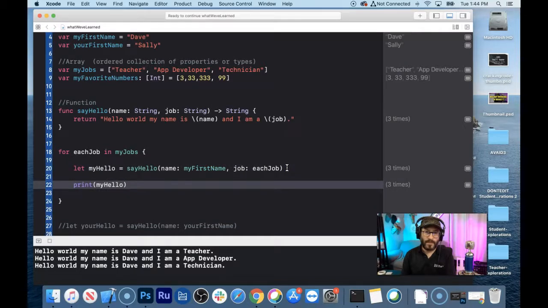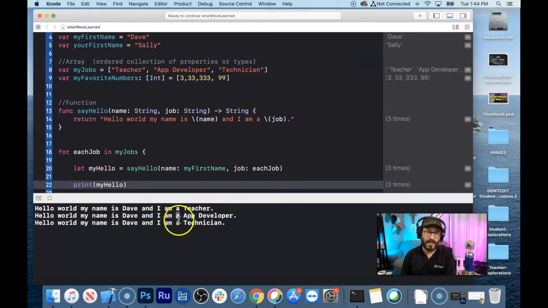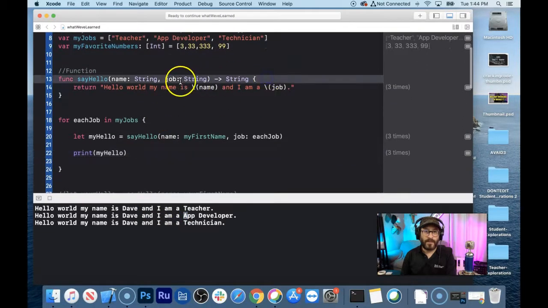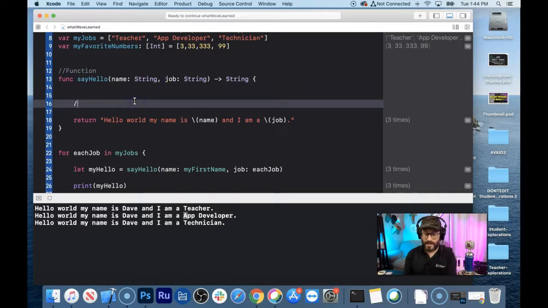Okay, so I'm noticing a problem here, and this is a kind of a dumb problem, but I am a little picky about these things, and I notice this is not correct grammar right here. Hello world, my name is Dave, and I'm an app developer, right? It's supposed to be an, because this starts with a vowel. So let's get crazy with this, shall we? In our function, there's this thing called a job. And what we want to check is if the job starts with a vowel, and then use an, not a. Okay, that makes sense, right?